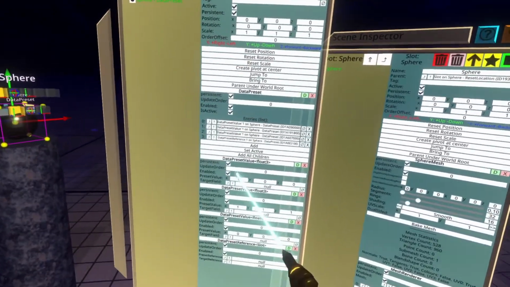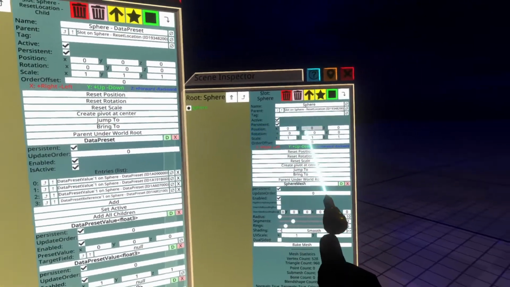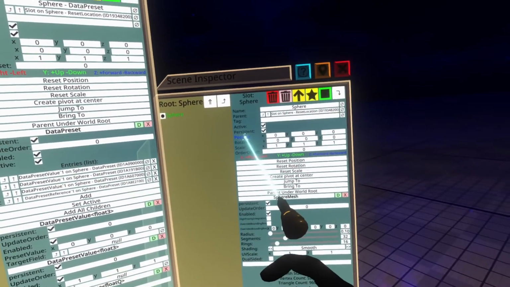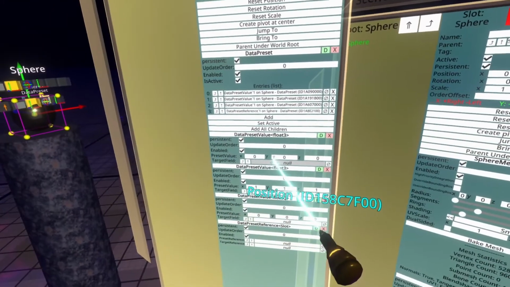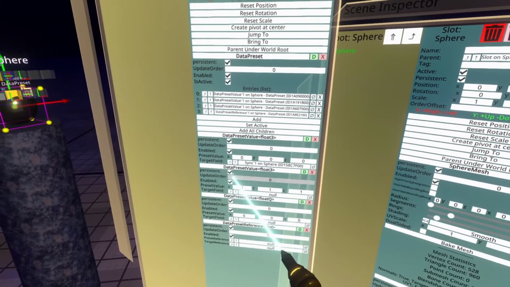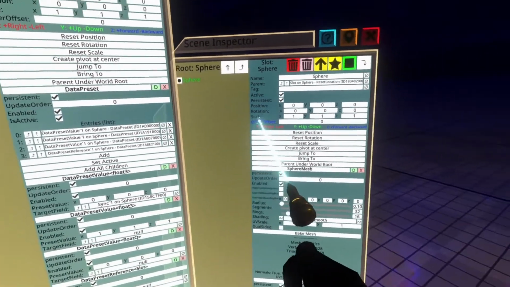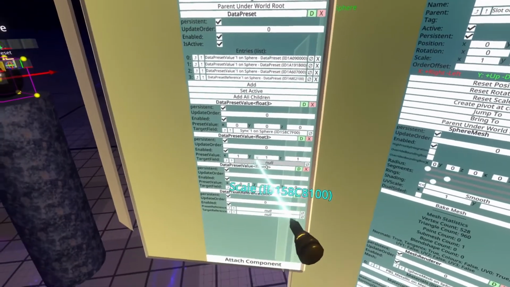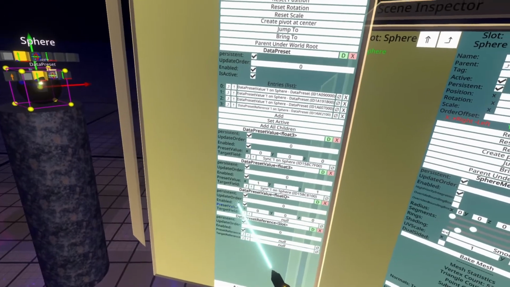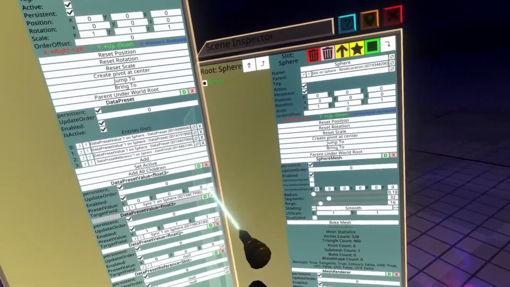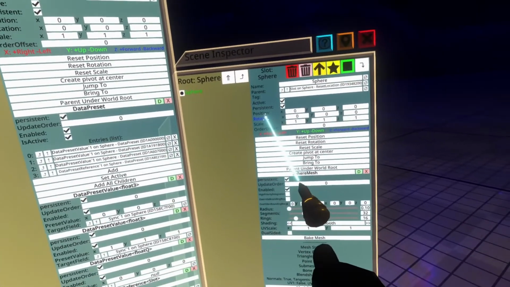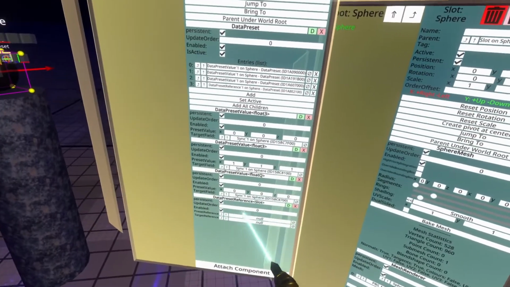So for the position, we want that to be reset back to 0, 0, 0, which it is at the moment. So we can go ahead and grab position and drop it into data preset value float. And then for the scale, we want it to be 1, 1, 1. So we grab scale and drop that into scale. For the rotation, we want that to be 0, 0, 0, or at least the quaternion equivalent of that. So we can drop rotation into the float q.